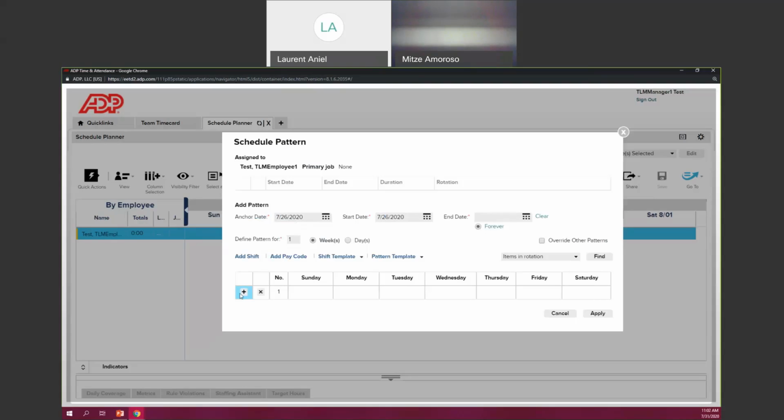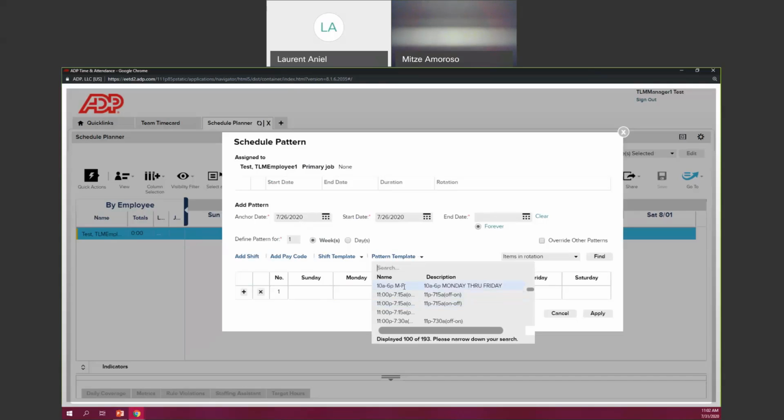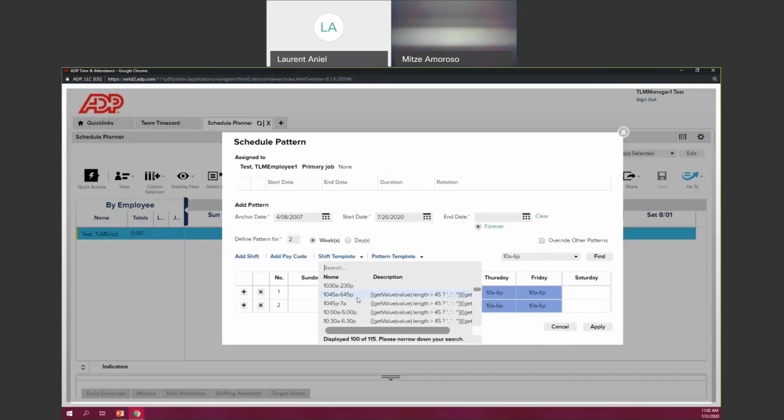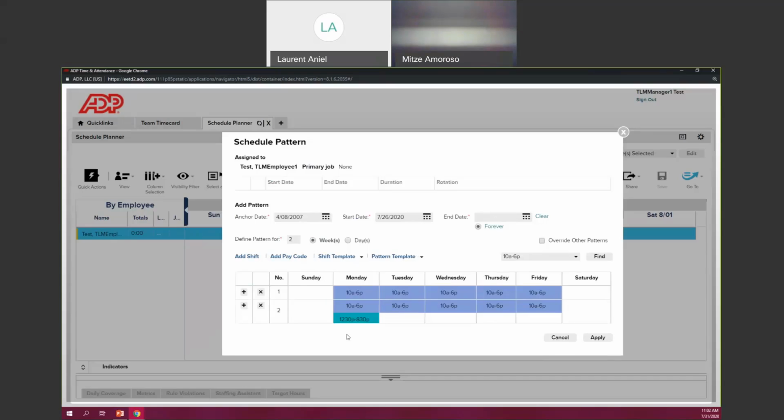So here, within my shift itself, I can say, week 1, let's go select a pattern. Now, within all these pattern templates right here, I did select that 10A to 6P. So we selected this one right here. But for week 2, there was a little bit of a change, where I was like, you know what? They actually do have a split where we took them over to what we call that 12:30 to 8:30. So I'm just going to select this one right here. And notice that it did double up.